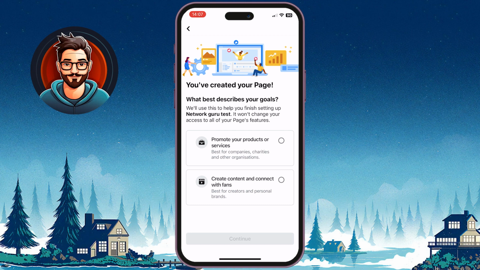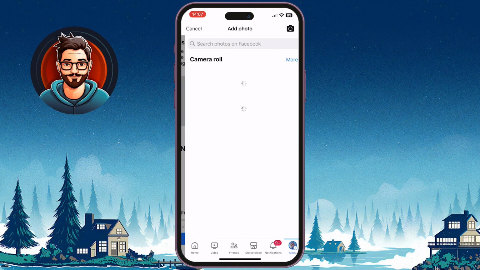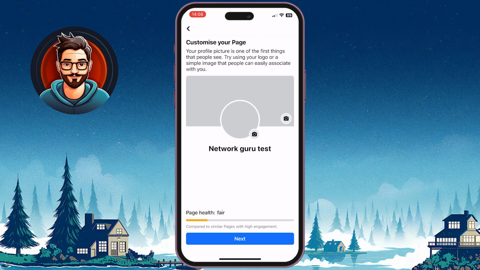It may take a moment to set up, and then you can finish setting it up by adding some information. You can type in a bio, add contact information like your website, email, phone number, address, location, and hours. Now let's personalize it by adding your branding. Add a profile picture and a banner by tapping the camera icon and selecting the photo you want to use.